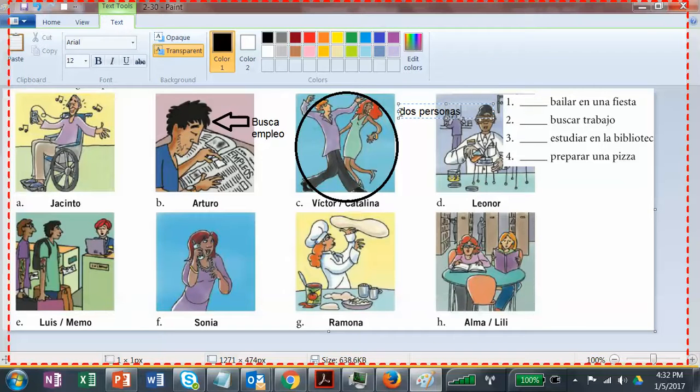Dos personas bailando, or whatever it is that I'm doing. But a lot of times I'll use Paint, and that's kind of like my chalkboard, and I'll import in whatever images I want to show my students, and then I'll start writing all over it as if it were a blackboard.